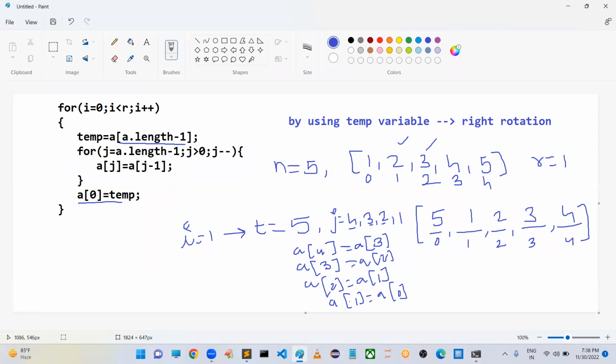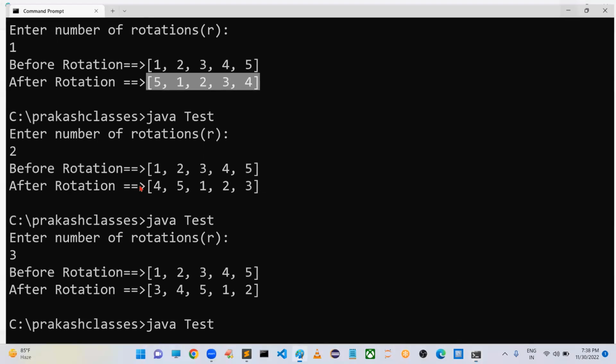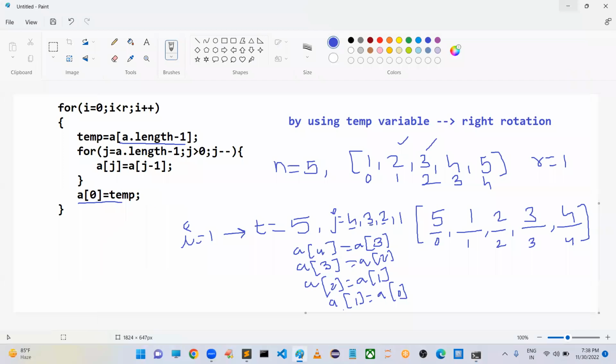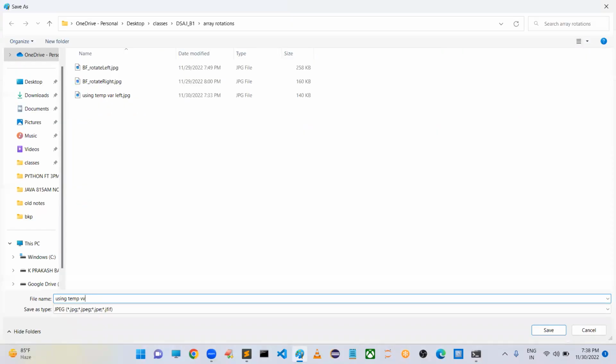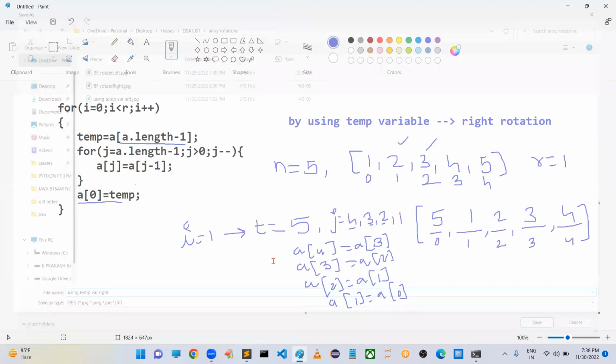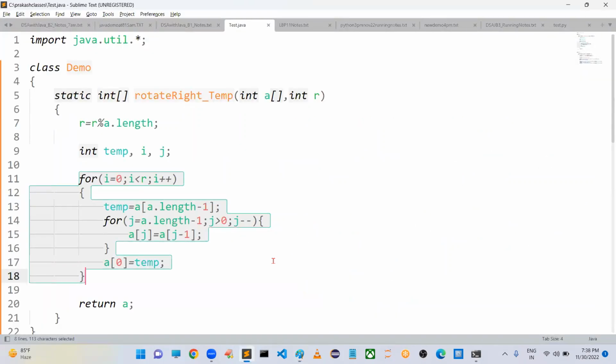If the number of rotations is 1, is it correct? Yes, this is the output we are going to get. So by using this temporary variable, I think it is very clear for you people, right? Can you please confirm? Is this concept clear for everyone? I request everyone to please respond. Are left rotation and right rotation, these two, clear for everyone? Please confirm.